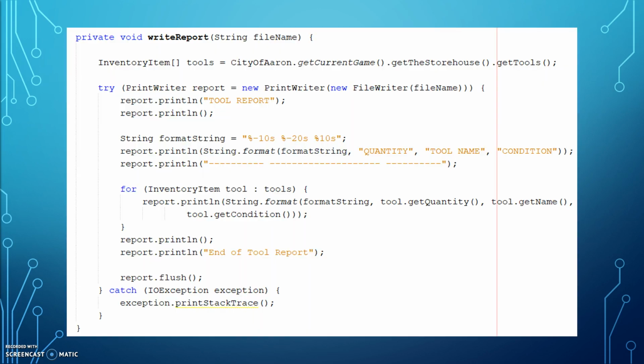The first thing we need to do is go get the tools array, which we do, and place it in the tools variable. And we're going to use try with resources, this first line, which has some advantages, including that it's going to close this out automatically when we're done. So it's going to create a new file stream and assign it to a variable. And so we're passing the file name into our new file writer object, which we pass into our new print writer object, which we pass into our report variable.